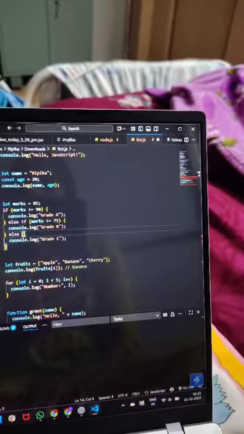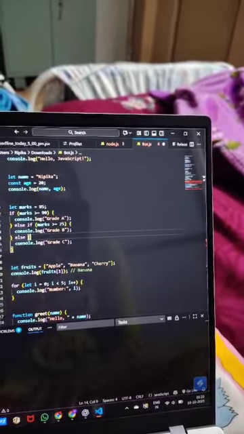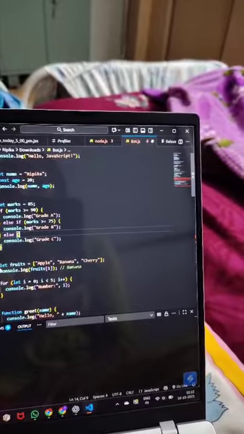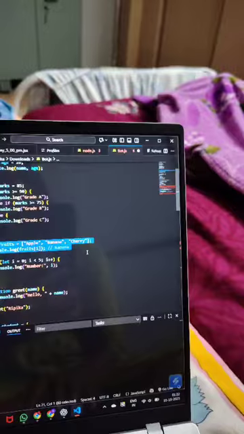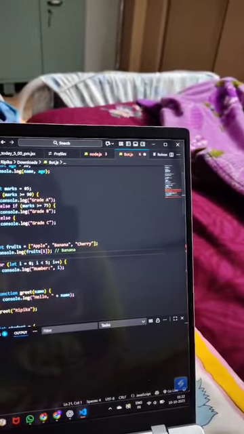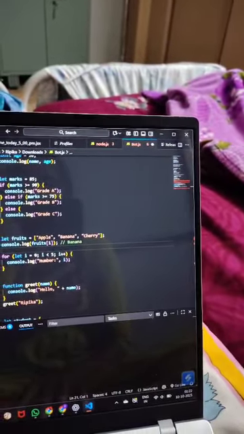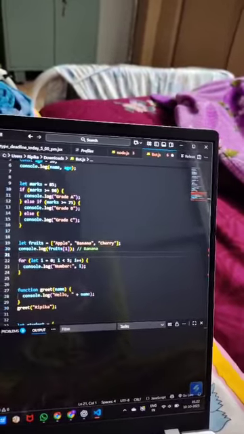So next, arrays. Arrays are used to store multiple values in one variable. This is the example of arrays. Next, you can loop or manipulate them using methods like push, pop, and length.